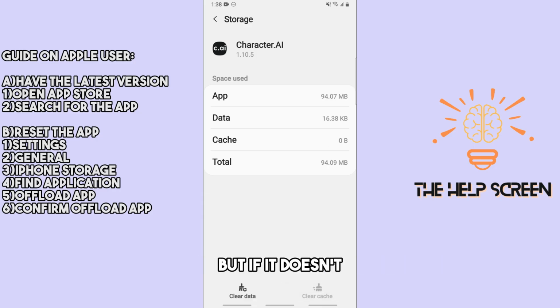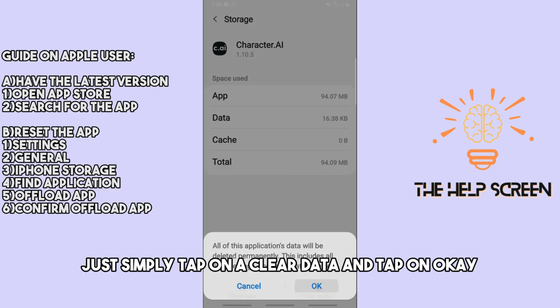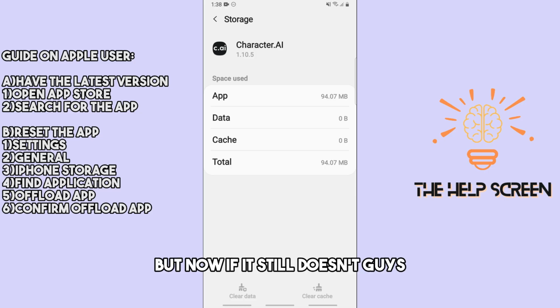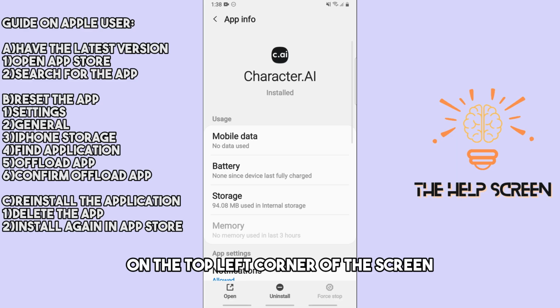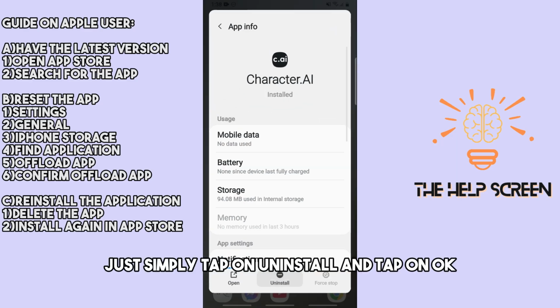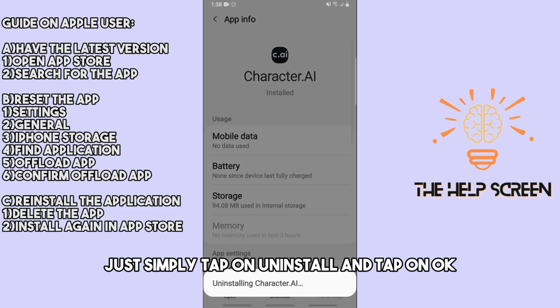But if it doesn't, tap on clear data and tap on OK. And from there, you should be able to fix it. But now, if it still doesn't, guys, go back on the top left corner of the screen. And now from here, you should be able to see the uninstall button. So tap on uninstall and tap on OK.